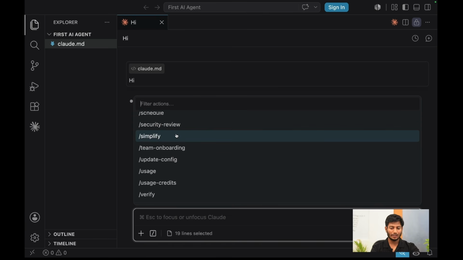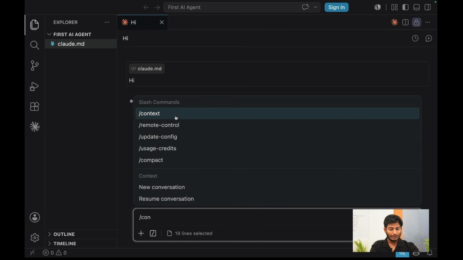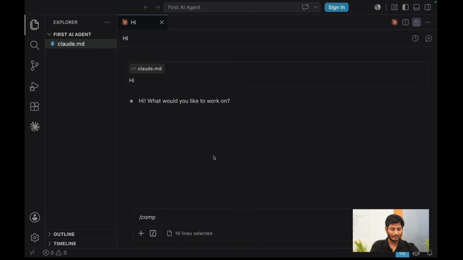If you want to schedule something, review, or simplify, there is something very important that I can show you, which is compact. In some places you will see how many tokens are being consumed by Claude. If it is more than 80-90% and you want to renew the session, you can compact it. It will create a summary of the entire conversation and you are able to continue your work. I will discuss this in a follow-up video, or in this video if possible.